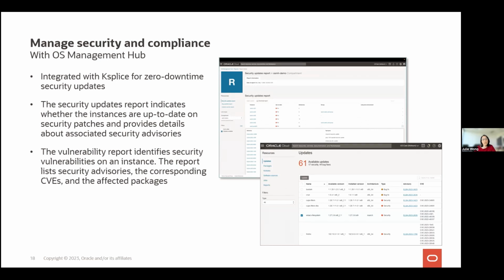And you can drill down to security advisory information and view corresponding CVEs and examine the affected packages. And of course, you can then use OS Management Hub to apply or schedule the necessary updates to stay compliant. So all this is available and can be done in a single interface with OS Management Hub.